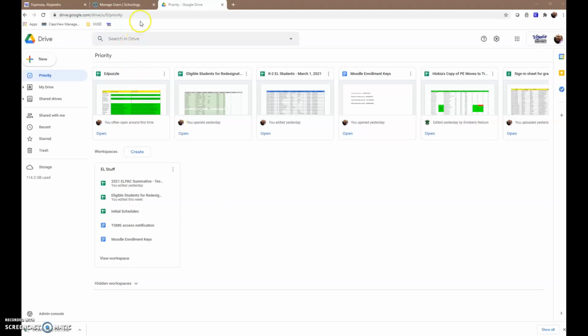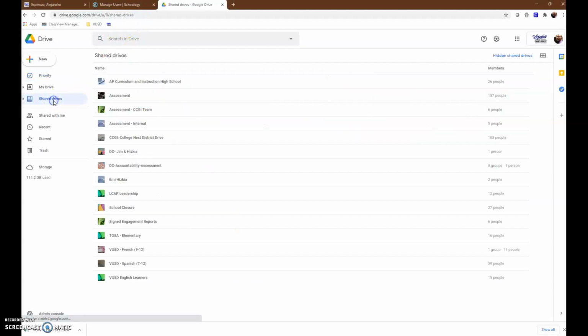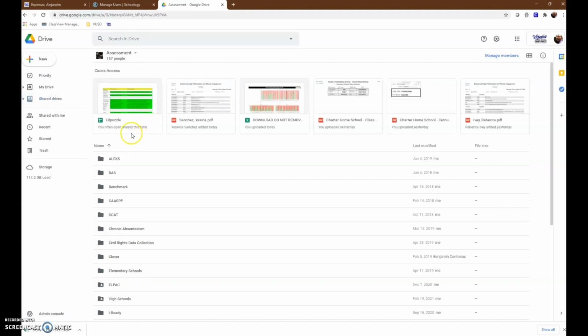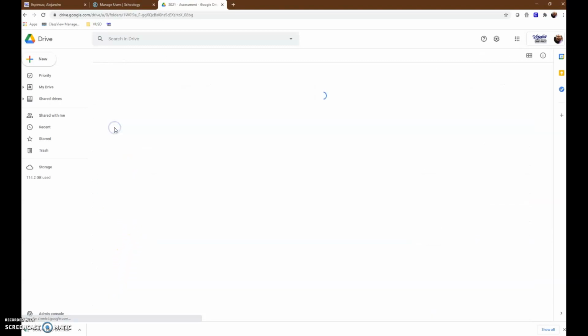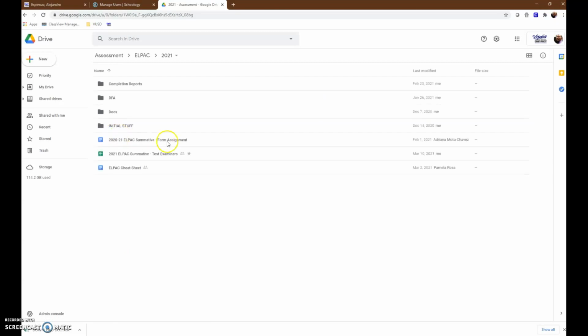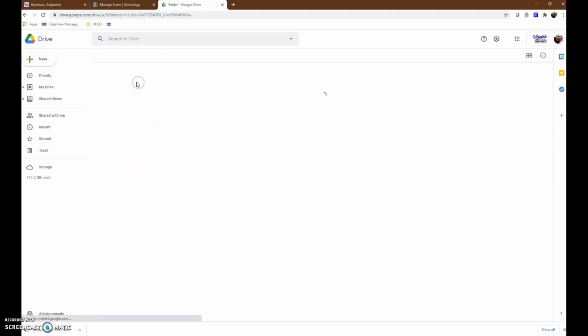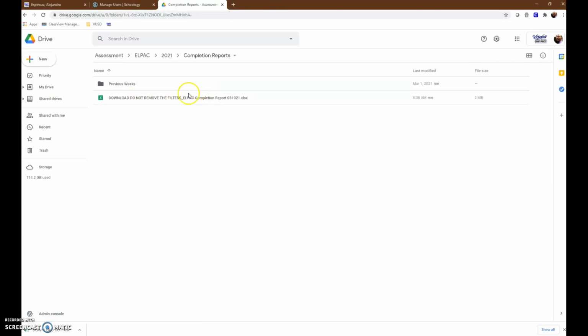You go to your Google Drive and click on Shared Drives. Go to Assessment Shared Drive and then click on LPAC. And this year, 2021, and then go to Completion Report. You will see the current completion reports here.